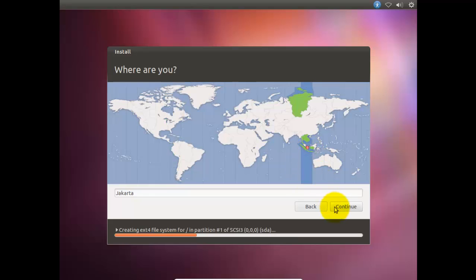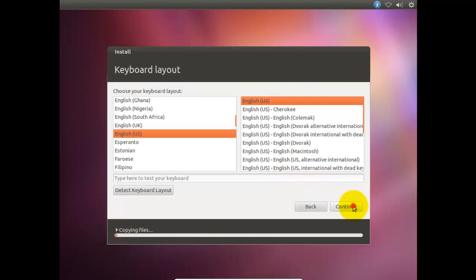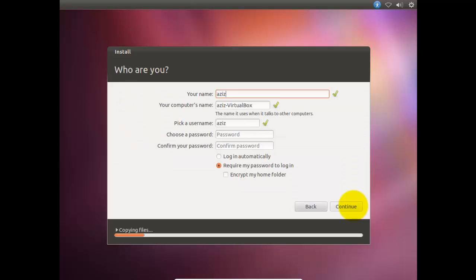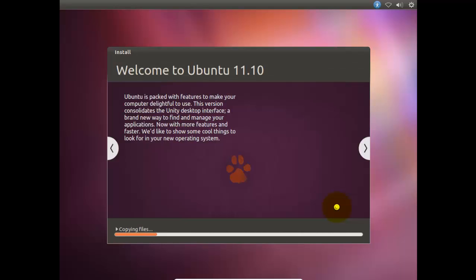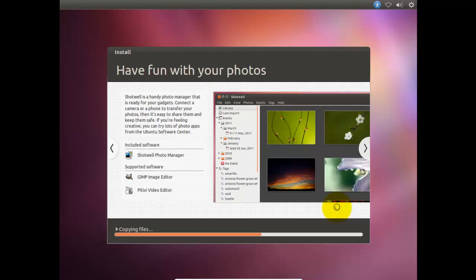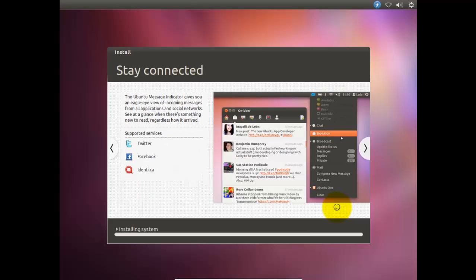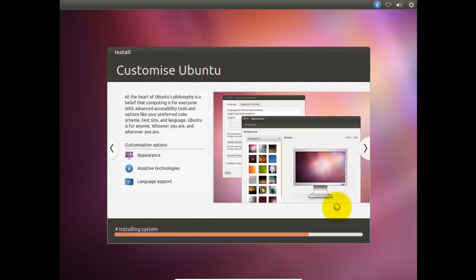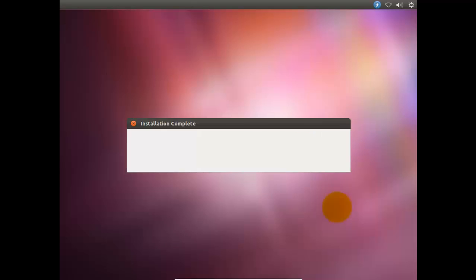Again, you choose where you come from, continue, click the universal and continue, and type again your identity. Right, name is Aziz, and the password Aziz, a short password that's easy to remember, and continue. And again, this step takes a few minutes. You can make a coffee or tea, or you can eat some breakfast.